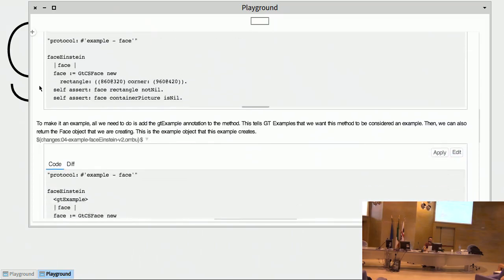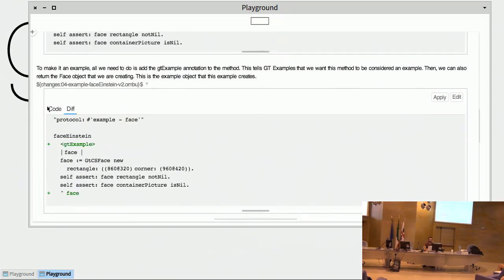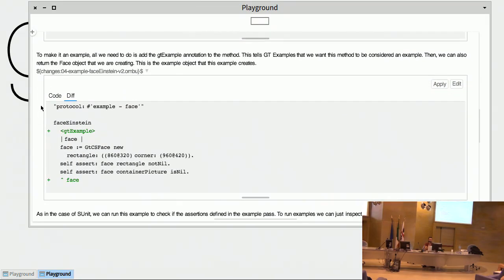And now let's look at a diff that will show us what we need to change in this test method to make it an example. So here, all we need to do is add an annotation. So we need to tell the framework somehow that this method is an example. So treat this method as an example, because we can have a lot of methods and we don't want all to be examples. And then, most importantly, we need to return from this example method an object.